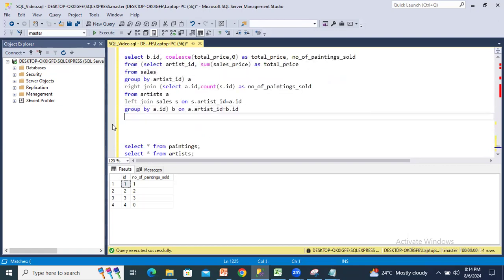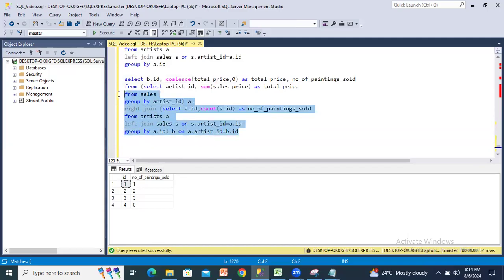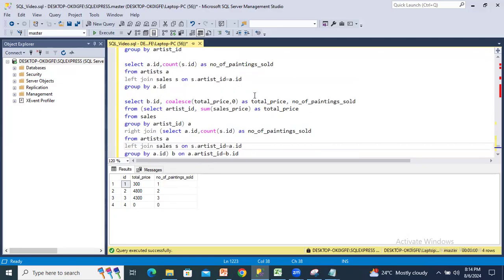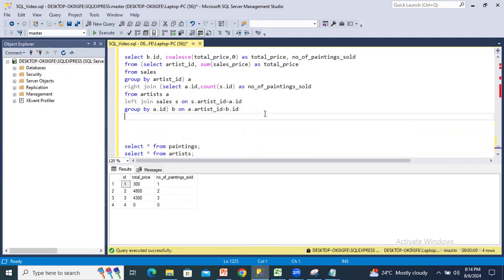I will remove this one. So if I execute, okay, I have the ID, total price, and number of paintings sold. So this way we will write it with subqueries, and with joins. The same thing we will write in a simple way. We'll try to write it in the simple way.